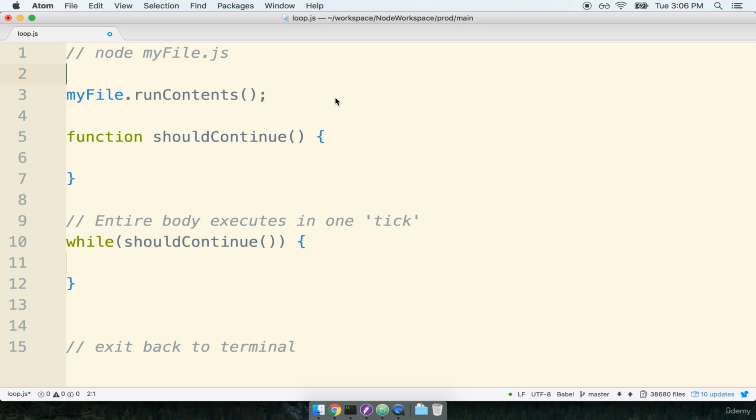In the last section, we started writing out some pseudocode to model how Node's event loop works. We are now working on the shouldContinue function, which decides whether or not our event loop should continue running for another tick. So if shouldContinue returns true, our event loop is going to run for another tick. Otherwise, if it returns false, then the event loop will not run anymore, and our program will exit back to the terminal.